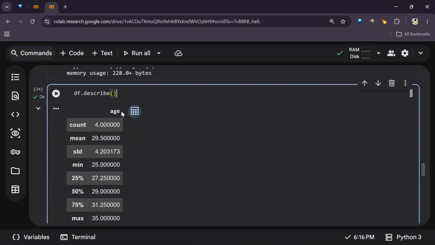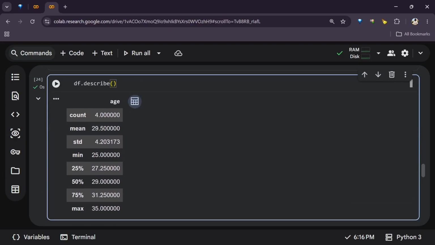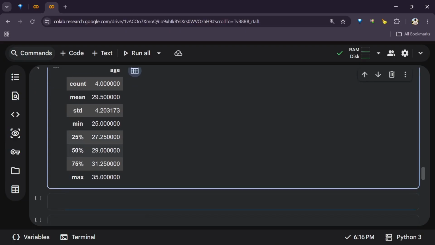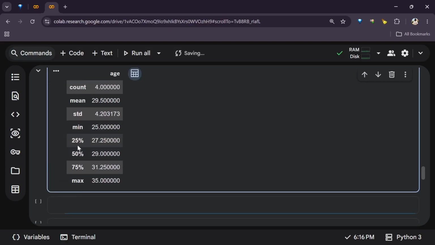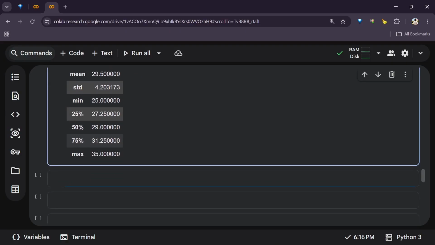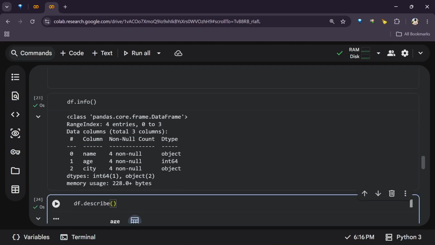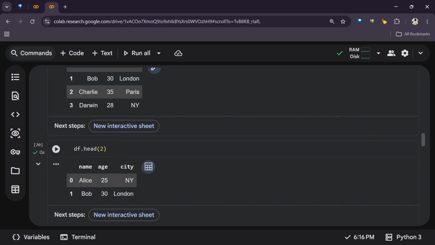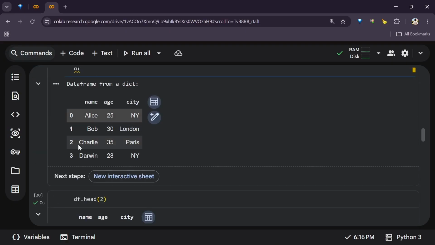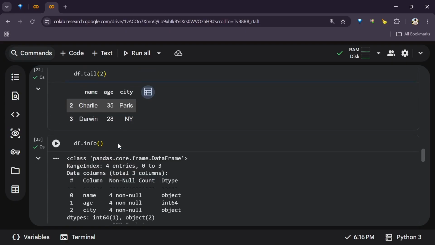Now we can see count. It picks the numerical column by itself, right? So it's just telling us that this is the age column. We have 4 values in there. This is the mean. This is the standard deviation, the minimum, 25th percentile, 50 percentile, 75 percentile. You can say Q1, Q2, Q3, things like that. And this is the maximum value in there. So that means the highest age or the oldest person is 35, right? And if we look back at our original data, that is correct, and that's Charlie.